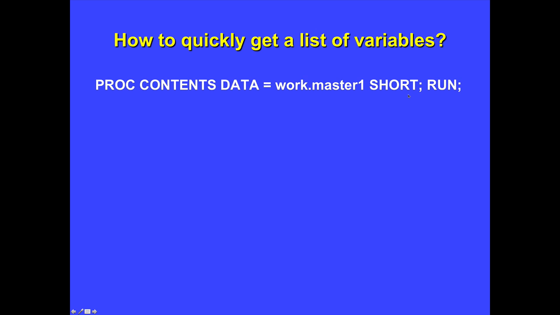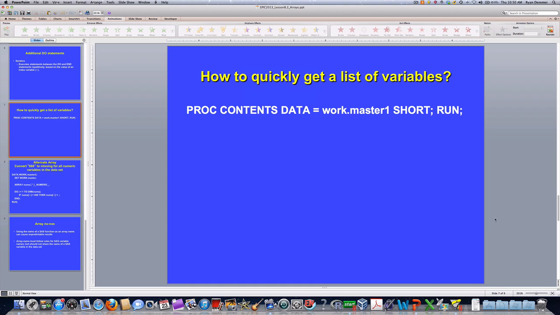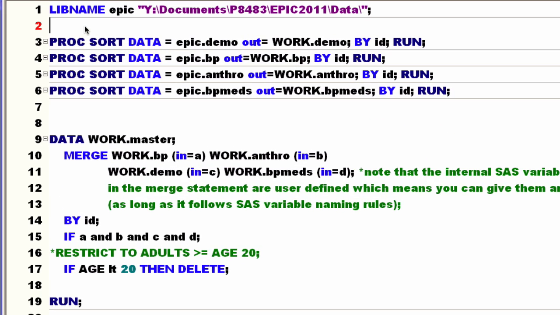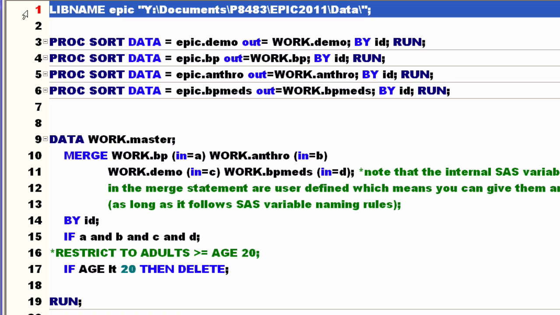You don't need to do this. It's not necessary to combine proc contents with the data step and the array that you're trying to create. Again, it's just a shortcut that can be helpful. So let's hop into SAS now and take a look at this in the code. So I'm setting up my initial data set master.